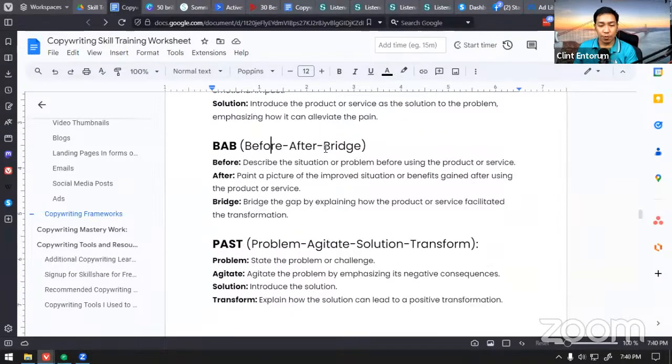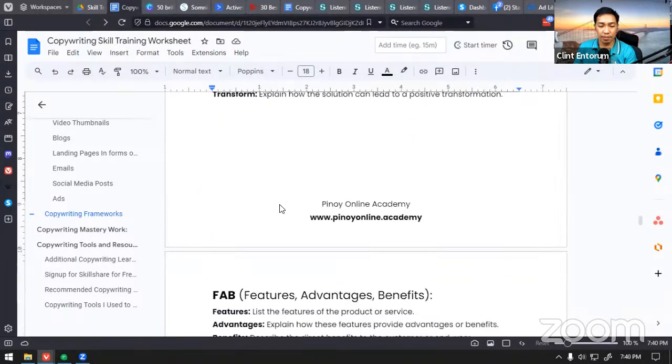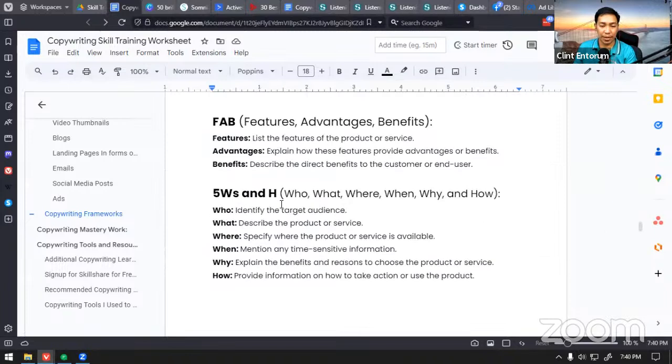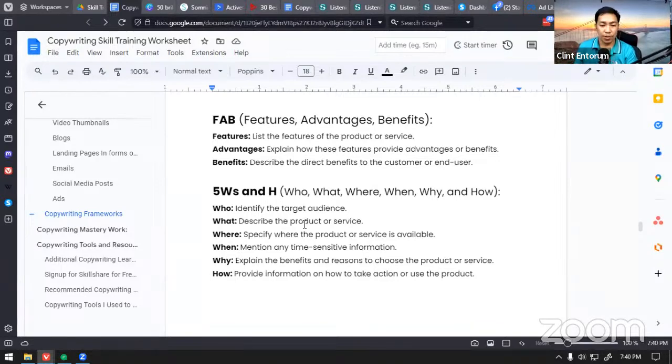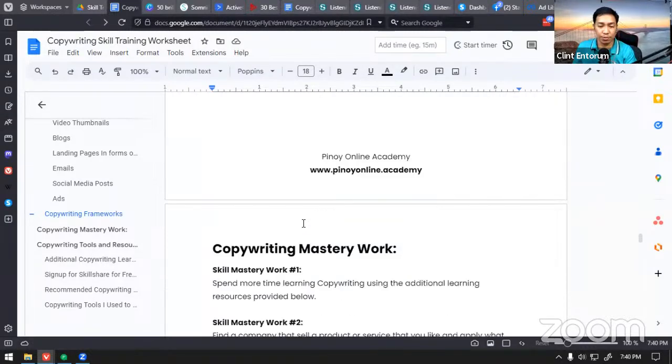Okay, so merong BAB, before, after, bridge, problem, agitate, solution, transform. Yan po yung mga different kinds of frameworks of copywriting that you could use as a guide or reference when you're creating or writing a copy for a specific marketing content. It's either email, Facebook ads, or a script, even a video script. Yung maggagawa ka ng script for a video, you could use this framework to start with. Okay, so the 5 W's, the who, what, where, when, why, and 1H. So yun po yung mga frameworks.